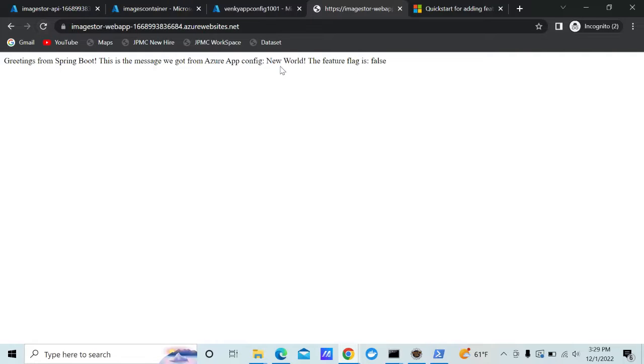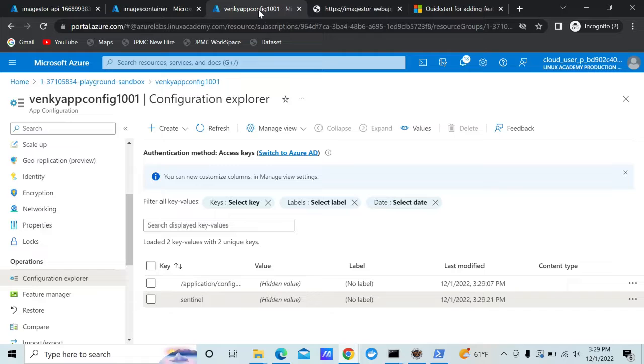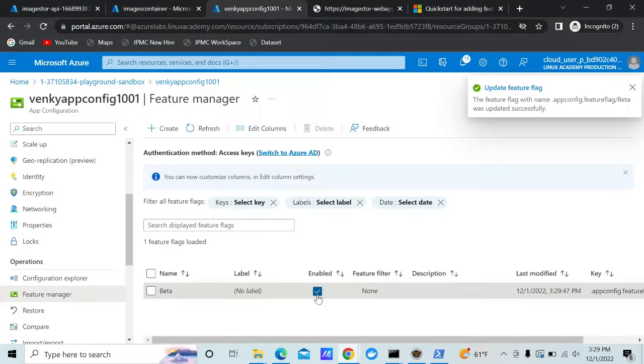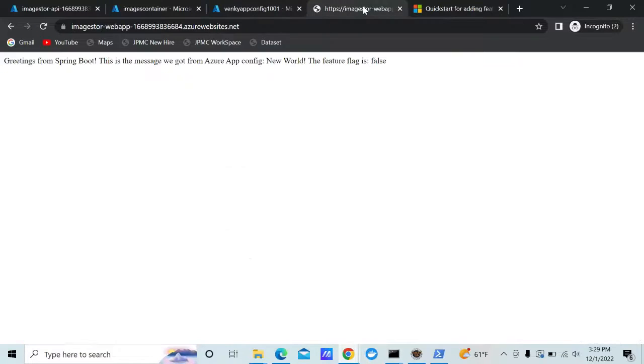So there you go, it kicked in. New world is the new key that we passed in for the config message, and the feature flag got disabled to false. So it takes a little bit of lag, but at the end of the day, it's a good feature to have. So you can actually have additional screens or something like that in your application, and then you can control whether the screens show or not by just checking this box. So let's try it one last time to make sure that it becomes true again. There you go, true. So it is pretty quick, but not super quick.